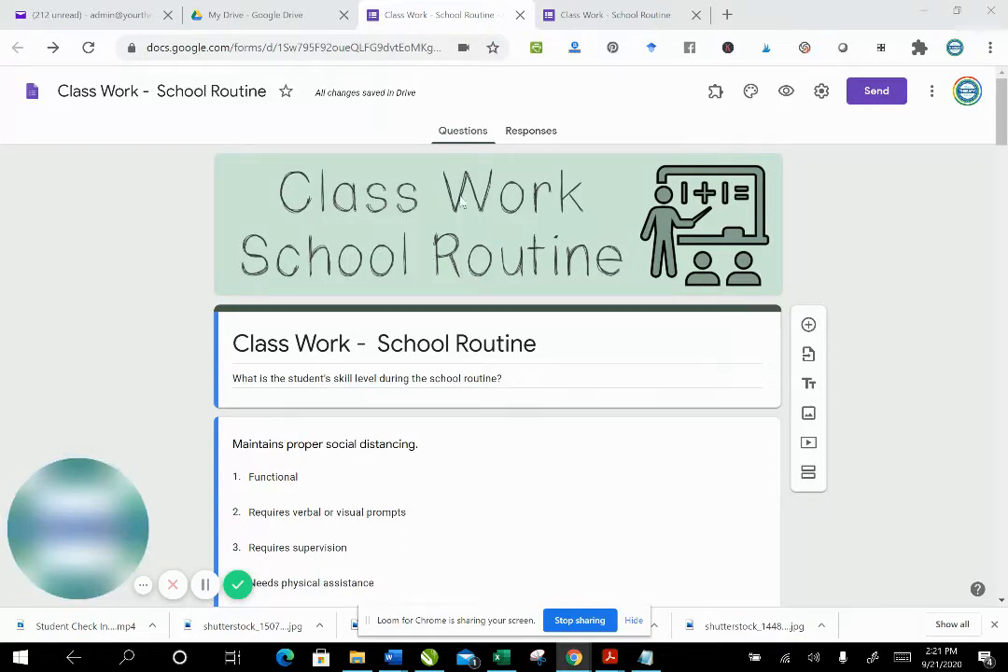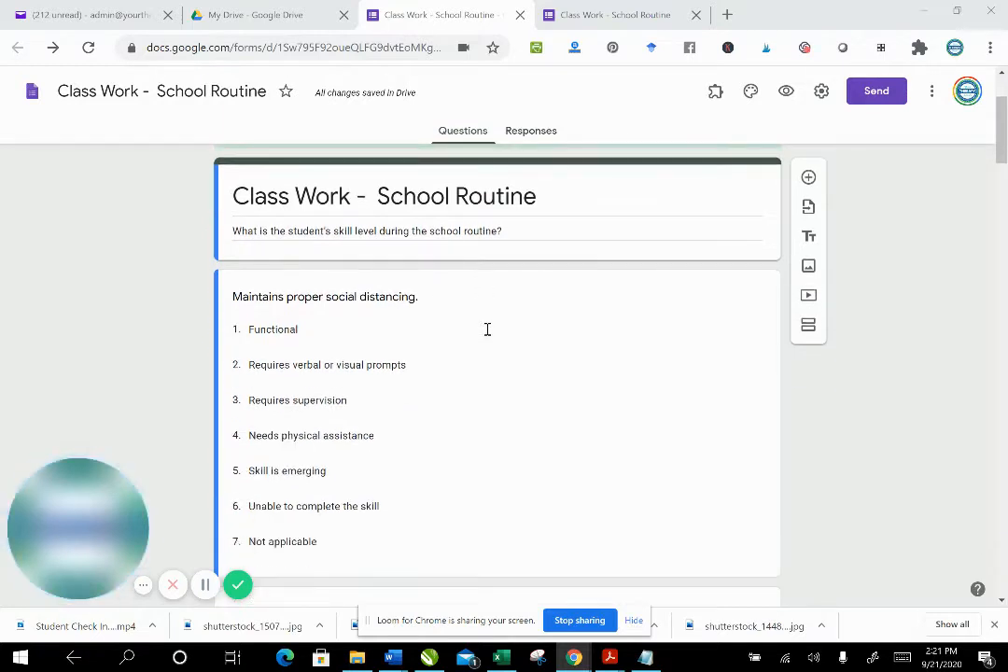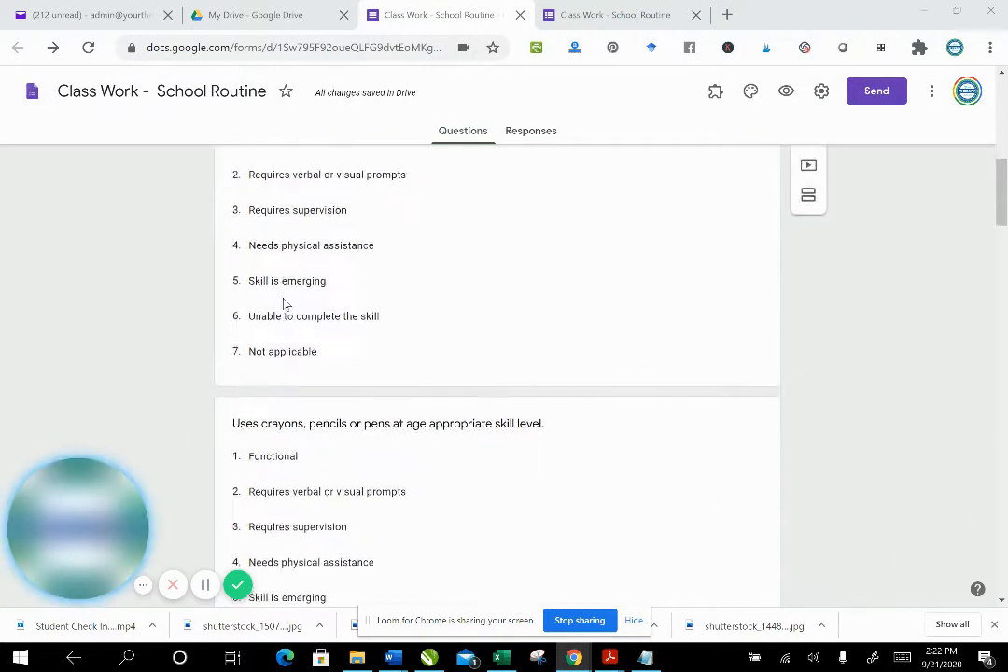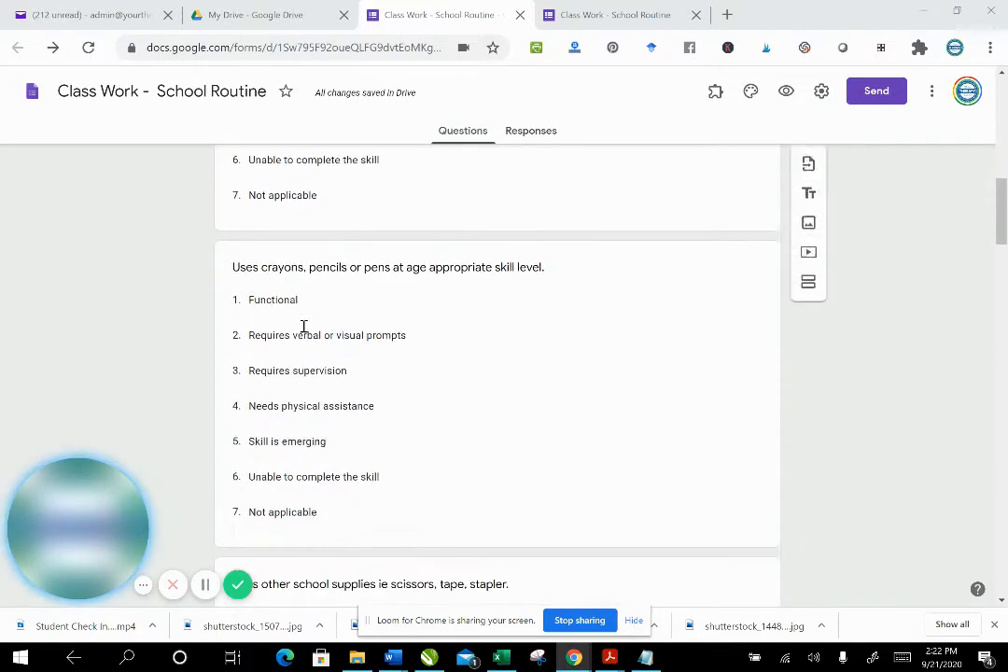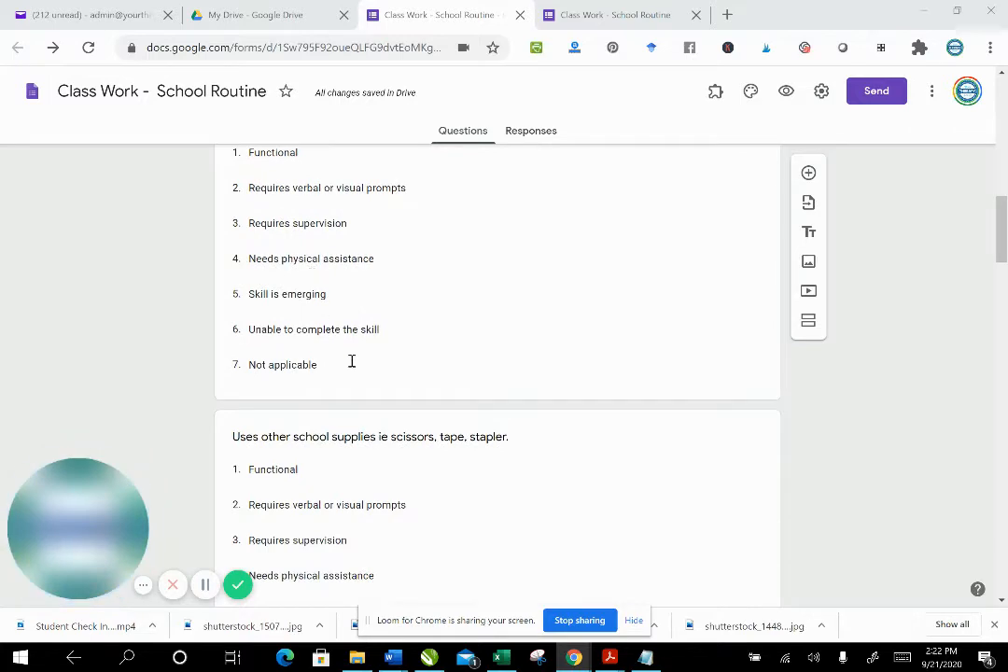Here is the classwork school routine as an example of one of the forms. When you open it up and you make a copy for each student that you're working with, you would write in here what their skill level is for each activity. So here are some of the activities. Maintains proper social distancing in the classroom, follows directions, uses crayons, pencils, or pens at an appropriate age level.